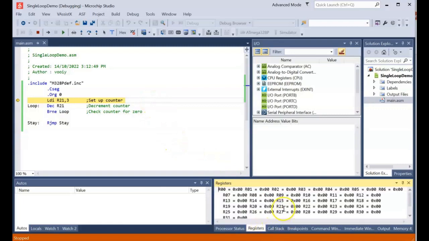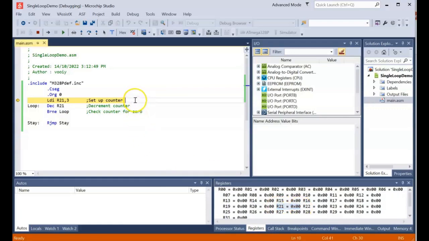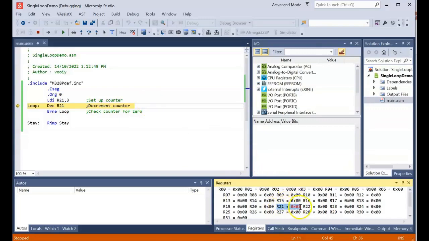We have the registers, and right now register 21 is 00 hex. So let's go through the program. The first thing, and I'm going to single step, is to execute this instruction here. Now we should watch R21, which is this one here. We have 03, because that's what we have instructed the program to do: copy this value into R21. Now the second instruction will subtract 1 from R21, so we should expect to see a 02 here. Let's see if we are right.